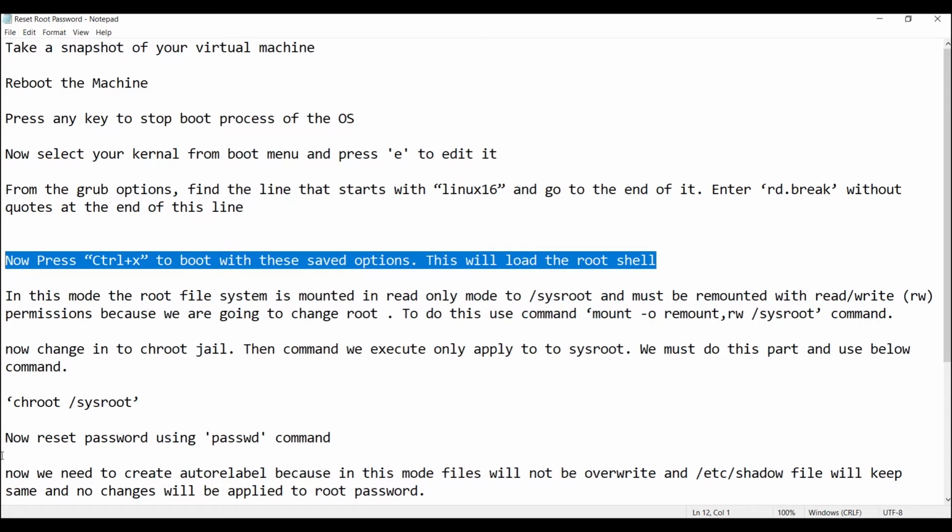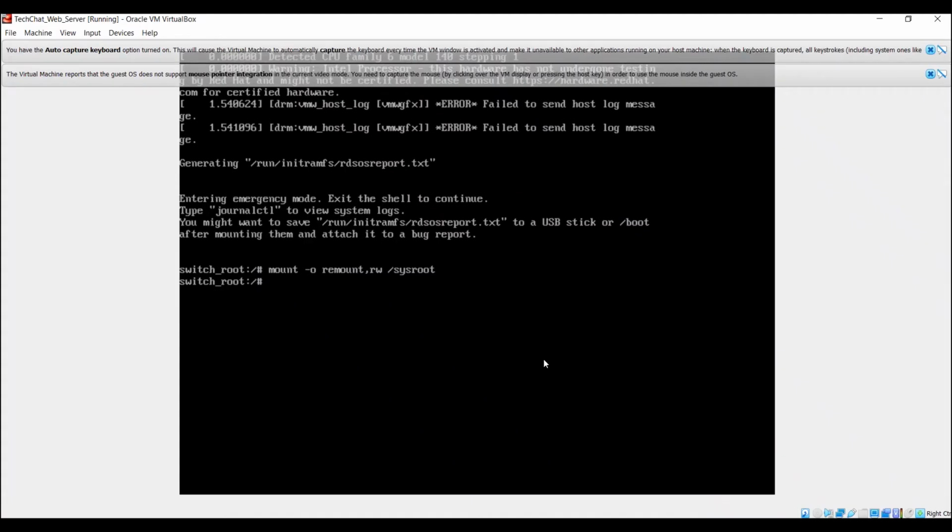So please type the command chroot /sysroot. I will type that on the virtual machine. Okay guys, now please press enter. Okay, now we are on root shell. Now we can change the root password. So any command we perform here will be applied to the root.